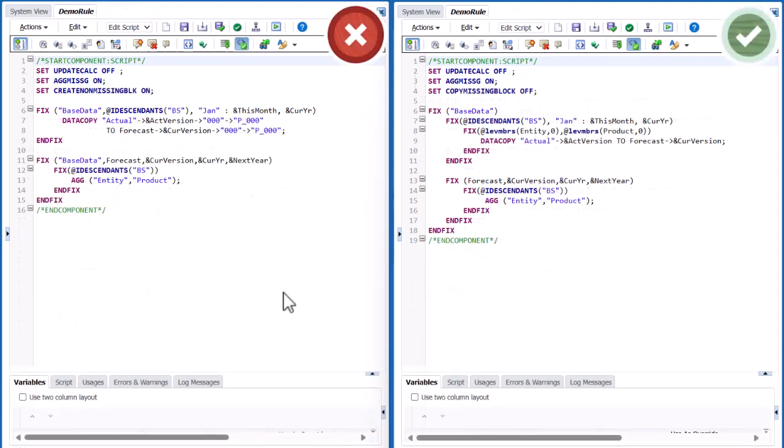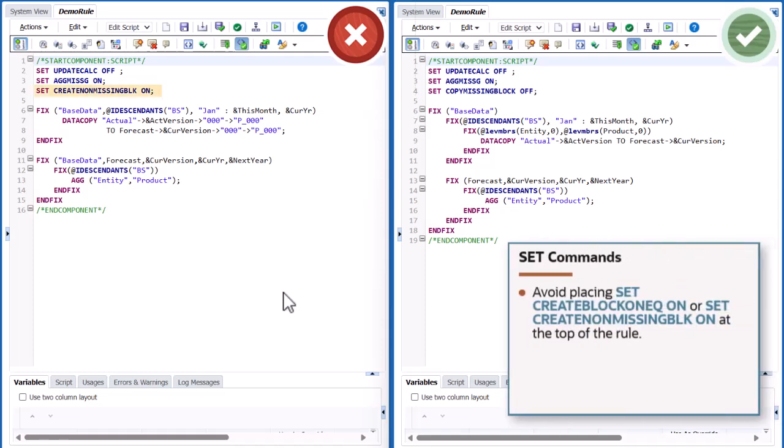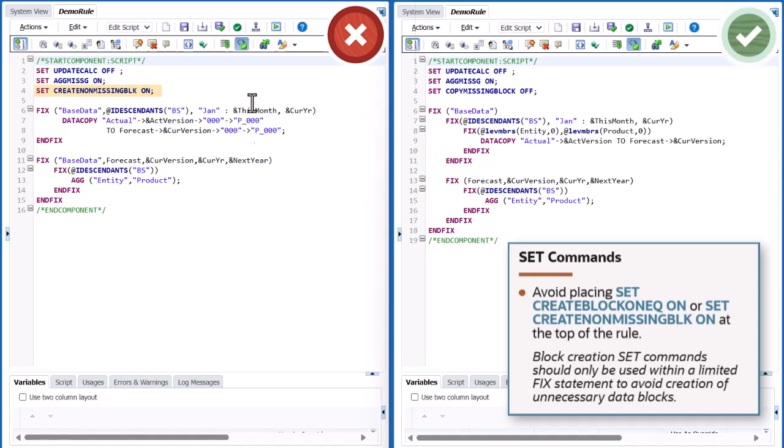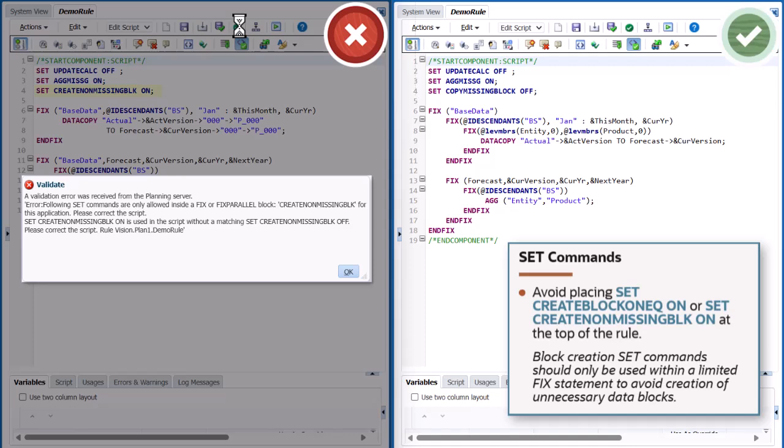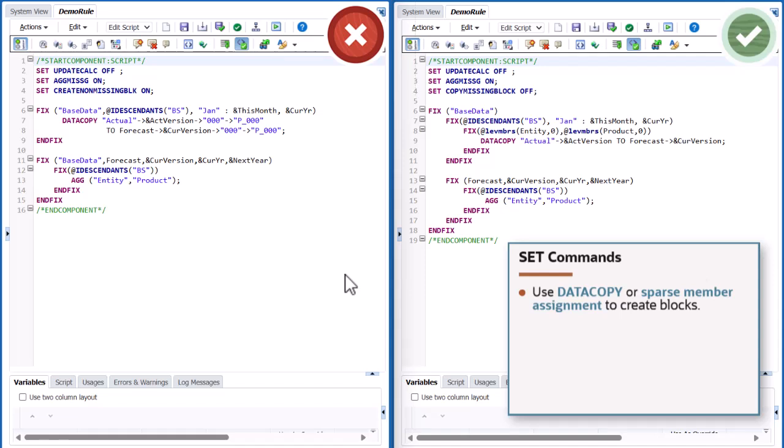Set commands in rules control how data is calculated. Avoid placing block creation set commands, such as set create block on equation on, or set create missing block on, at the top of the rule. Block creation set commands should only be used within a limited fix statement to avoid creation of unnecessary data blocks. Use data copy or sparse member assignment to create blocks. Use set copy missing block off in data copy rules to prevent copying empty blocks within the fix statement.